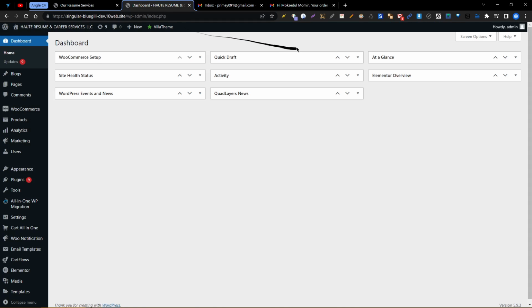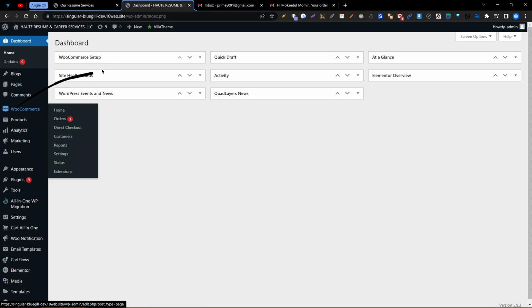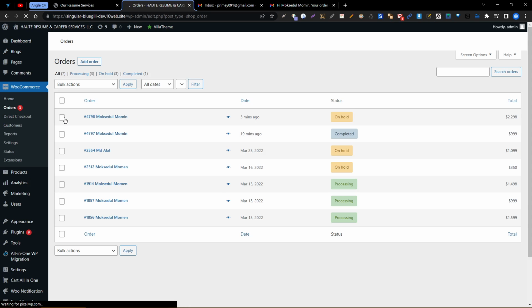So as a website admin, you need to go to the WooCommerce option. When you open the WooCommerce option, you will get the order option. So click the order option, order menu, and you can see here is the new order which has been placed 3 minutes ago, and the status is on hold.